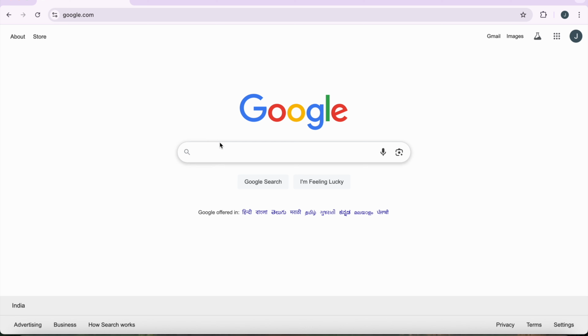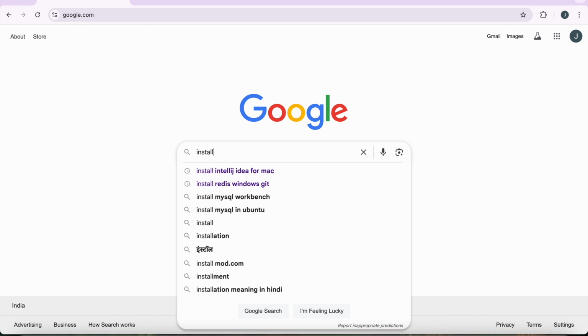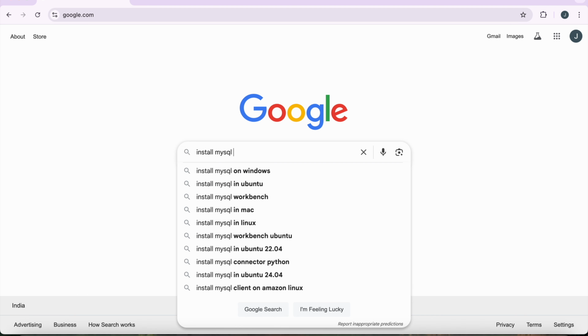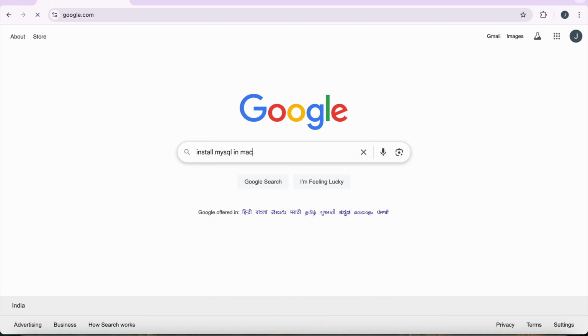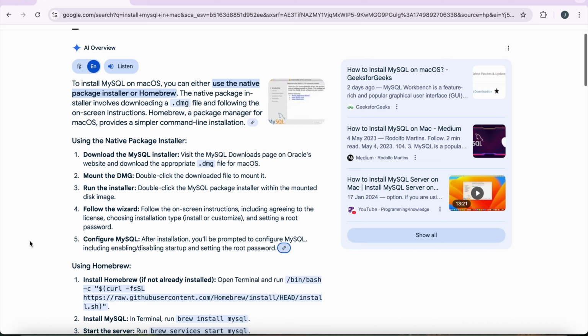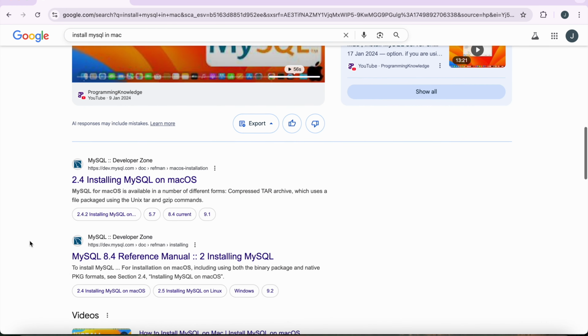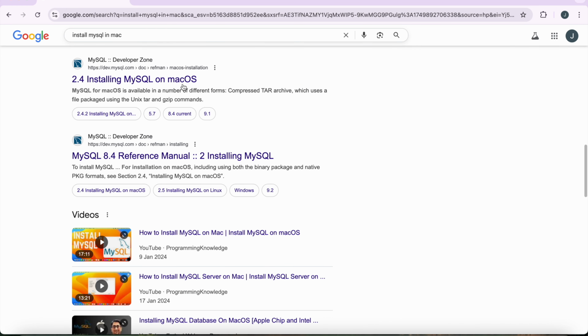So firstly open Google, which is already open. Type here install MySQL in Mac. Okay, so let's open this one, MySQL Mac. This is the official site of MySQL. So let's go to downloads. Go down. Okay, so let's open MySQL Community GPL downloads.